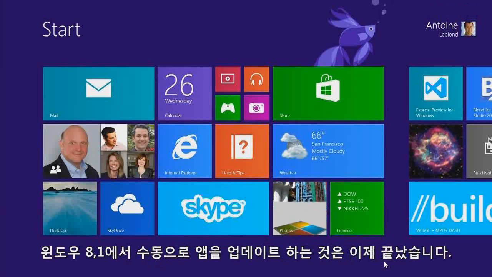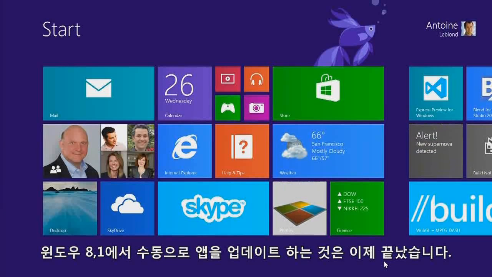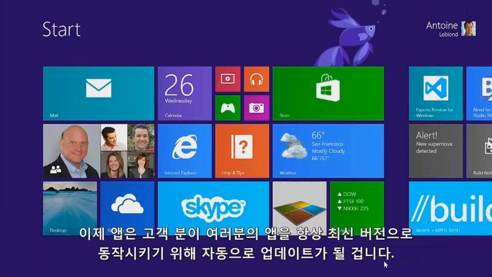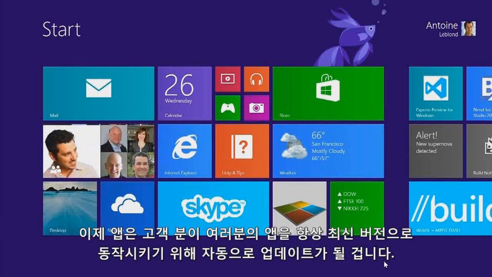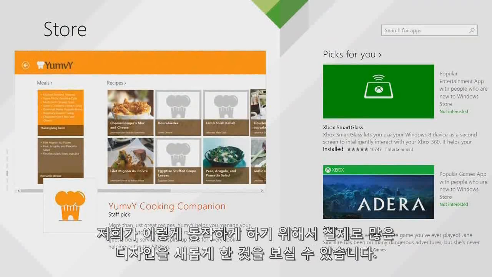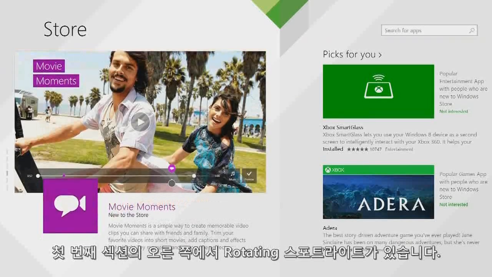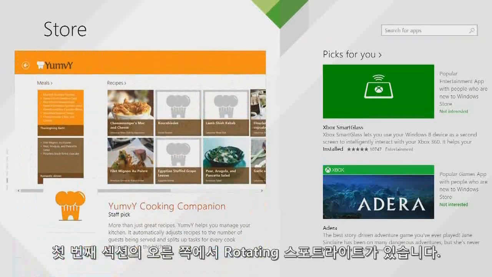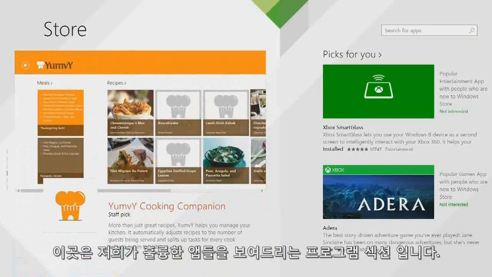In Windows 8.1 now, apps get updated automatically so that your customers are always running the latest version of your app. Now let's tap on the tile and go into the store. And you can see here that we've actually significantly redesigned how this works. The first section you see here on the right is a rotating spotlight. So this is a programmed section where we get to show some great apps.